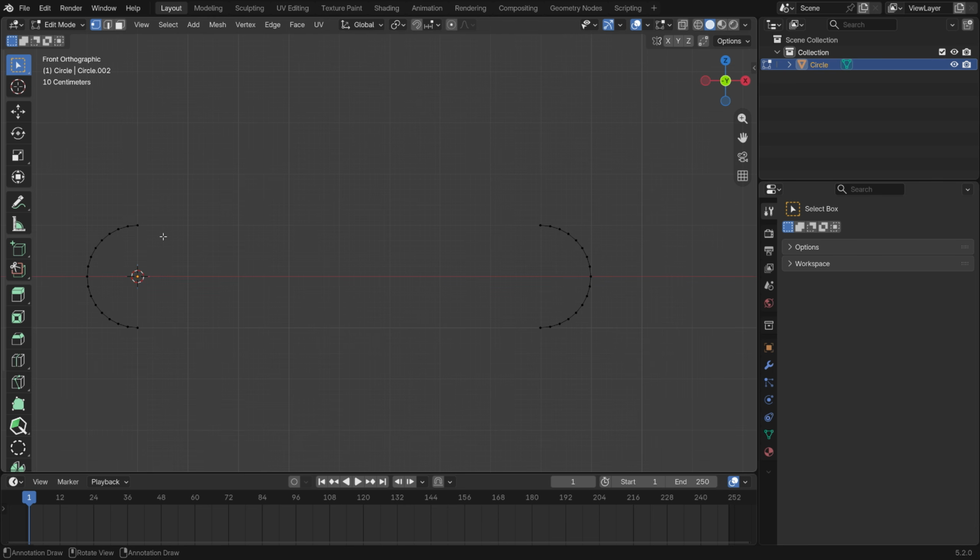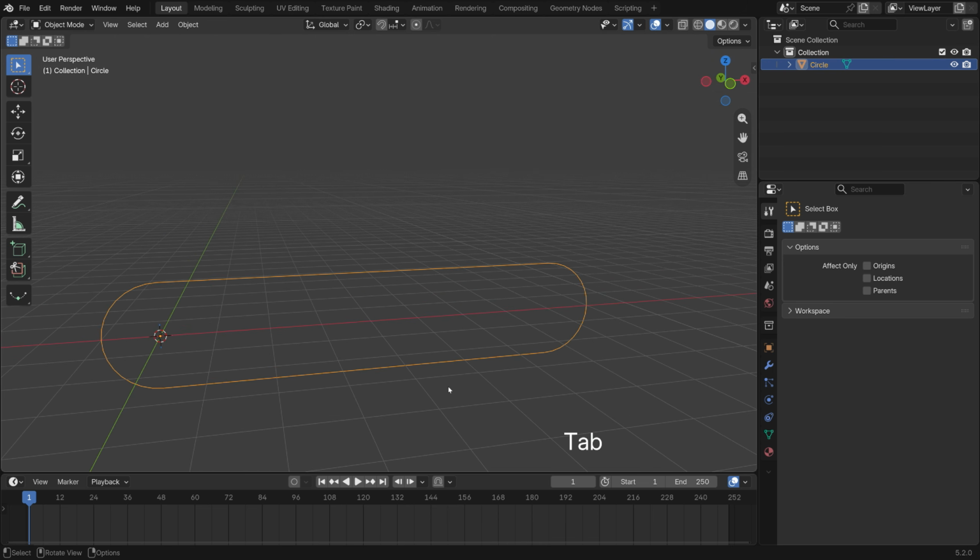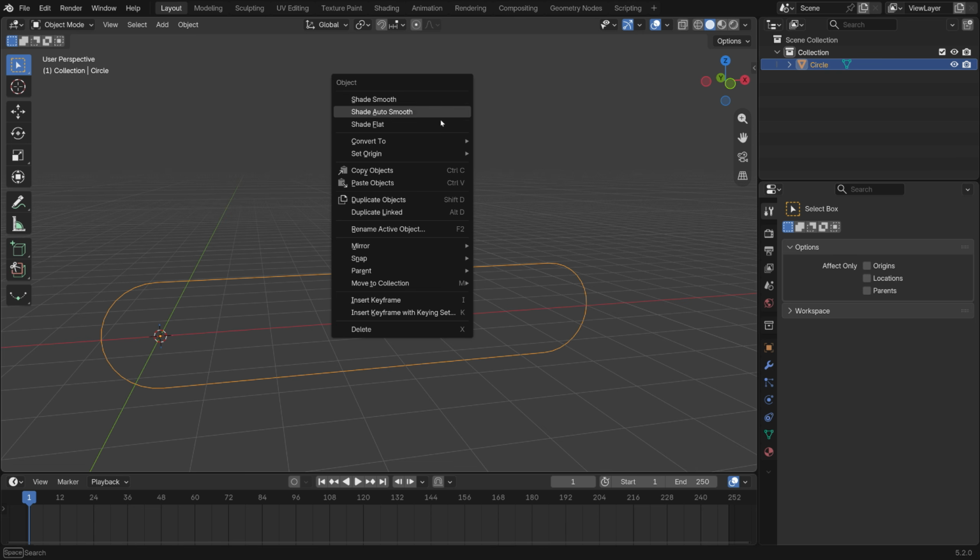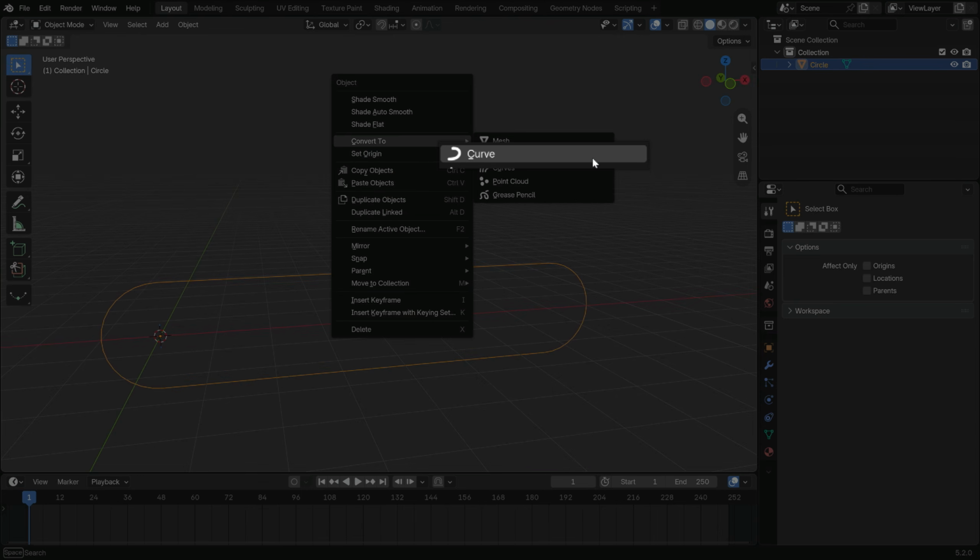Select the vertices at the top and press F to create a new edge. Do the same with the bottom vertices to completely close the shape. Press Tab to return to object mode. Right-click the mesh and select Convert to Curve to convert it into a curve.